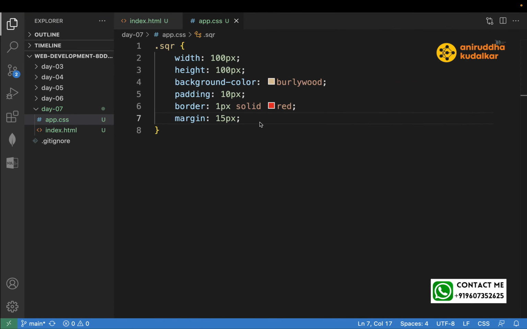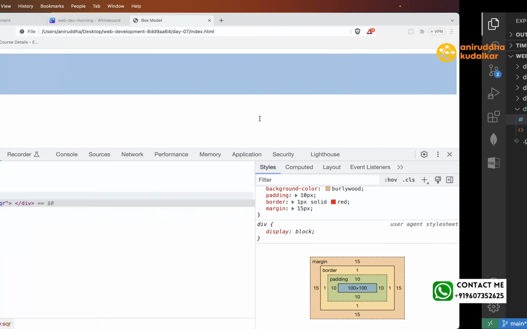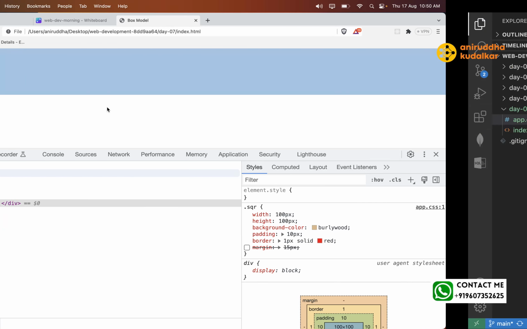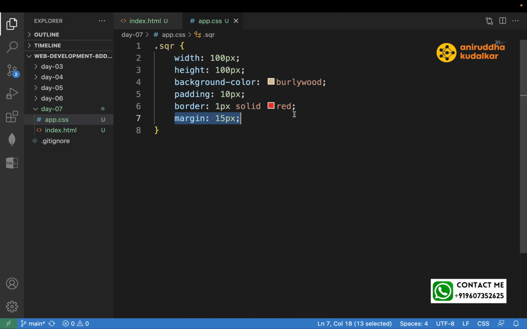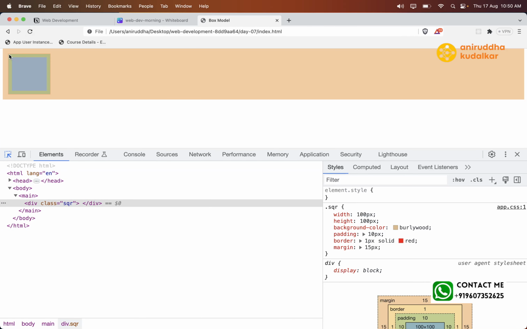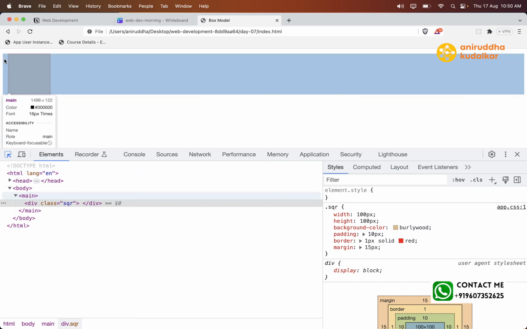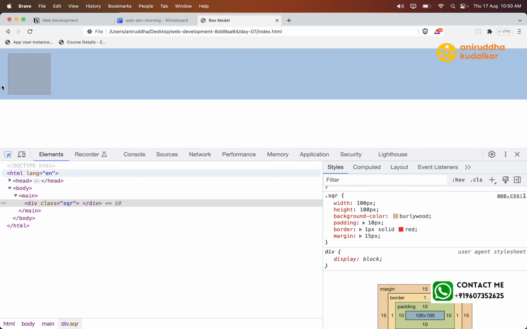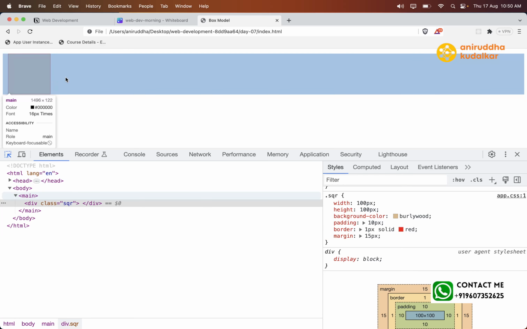If I remove the margin, you will feel that the element is a little bit at the top left, but whenever you add the margin and refresh it, you might feel that the element has been shifted. Can you see? 15 pixels have been added over there. This is the margin. From the left-hand side, 15 pixels added. See here, from the top 15 pixels added, from the bottom 15 pixels added.